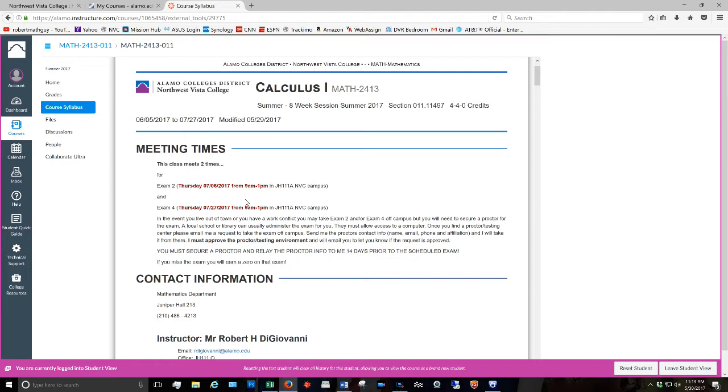All right, so make sure you make the adjustments that you need to in your life to be available for these 2 dates. If for some reason you live out of town, or if you have a work conflict that you absolutely cannot get out of, you will be allowed to take the test off campus or even on campus if I can find a place for you to go take it. If you're going to do it off campus, you have to find a proctor, and that means a local school or library that can administer the exam for you. And it's very important that it's a testing environment that they can provide for you. So standard way of doing this, you go find a testing center, and then you contact me, you give me their name, email, and phone number, and their affiliation, and then I will go and contact them to make sure that everything is legitimate.